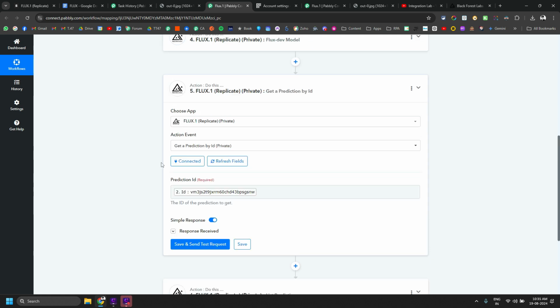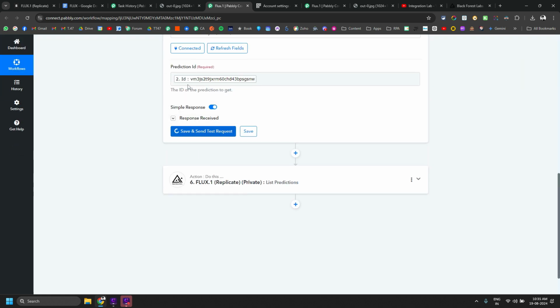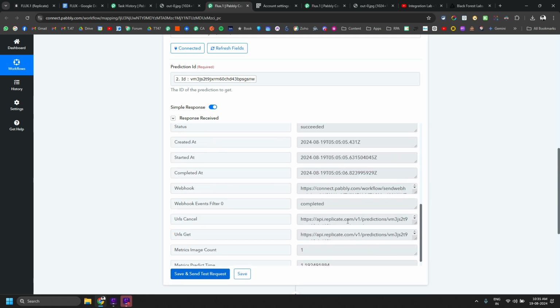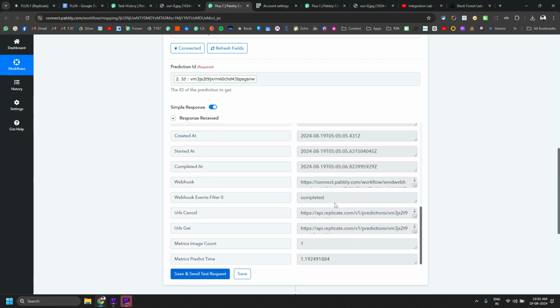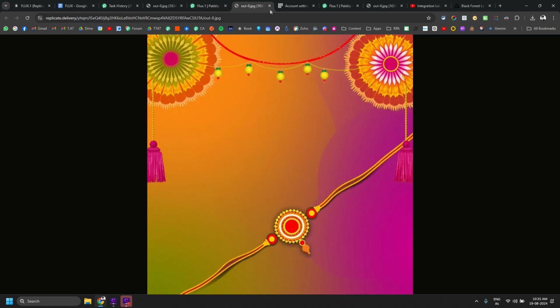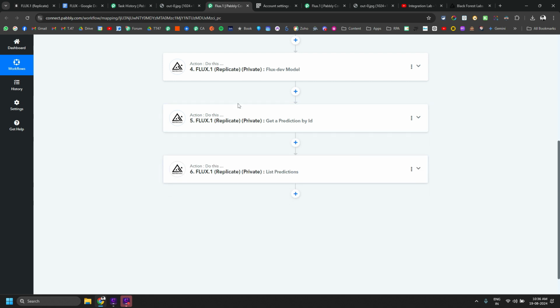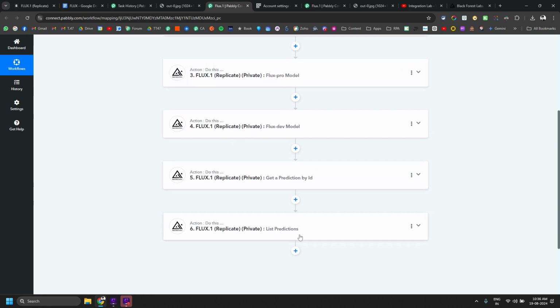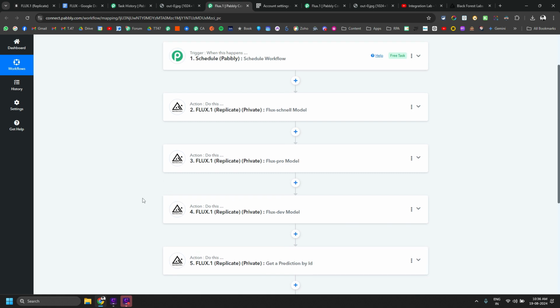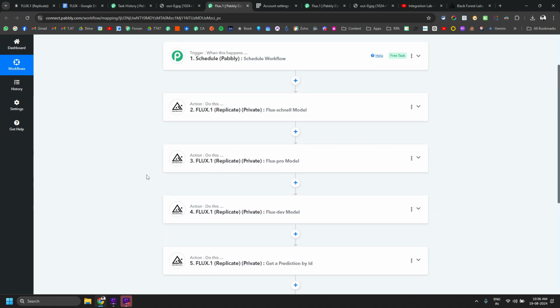Here you can see I have used the Schnell model in the second one, and I can just get the result in my same workflow as well, right? So where is the output 0? This is the output 0. You can open it here. It opens the same image, right? So that's how it works as well. There is one other action called list prediction, in case you want to list all the recent predictions done inside your replicate. We are not going to use that, but the API endpoint was available, so I thought of adding it.